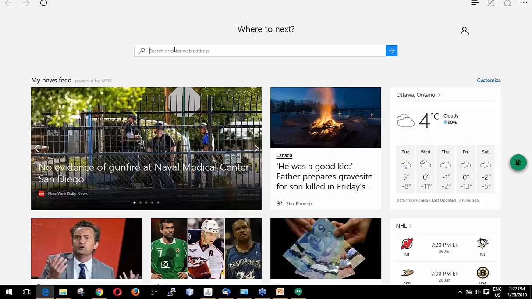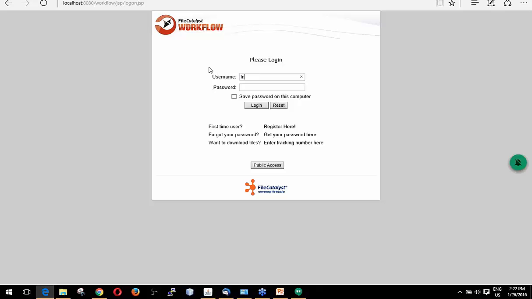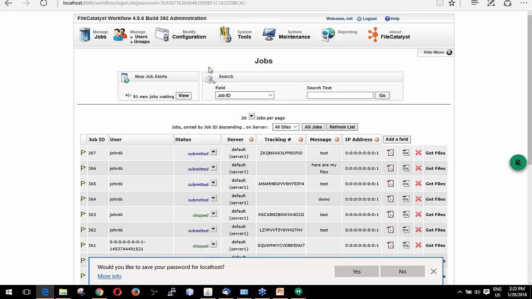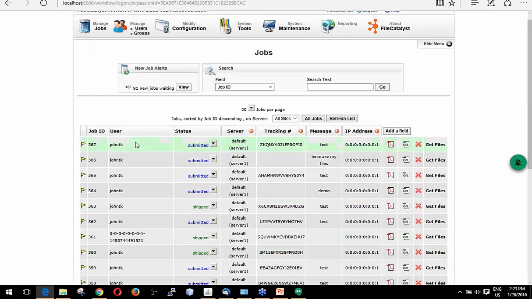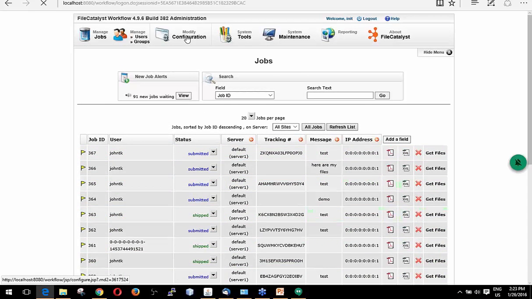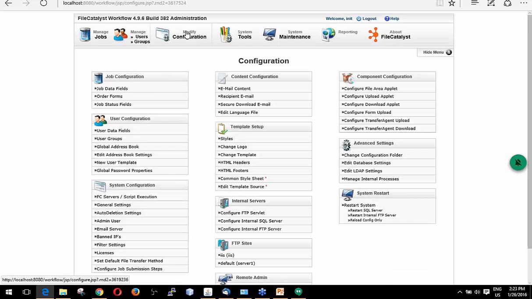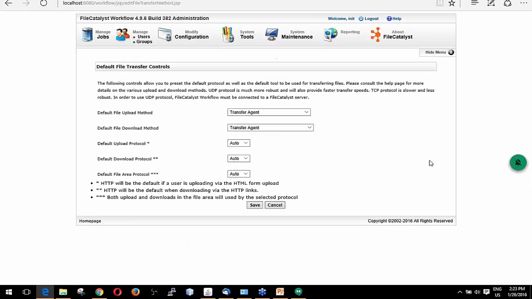So let's take a look at the admin side, and just to show you where those settings are for these new features. As you can see here, I logged in as an administrator now to the system, so I can see all the files that I have been sending. If I want to enable TransferAgent as this new build, all I have to do is go to Modify Configuration, set Default File Transfer Method, and there's a new option here called TransferAgent. So all you have to do is set TransferAgent, and then you get these new download methods.